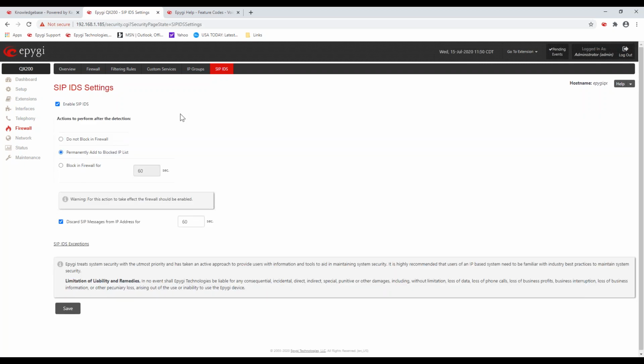Okay, if the IP or subnet is not listed in that SIP IDS, then it's possible that we might end up blocking it. Maybe there's a number that's repeatedly called, and it's possible to get it blocked. So you want to add your friendly IPs to this exceptions list.